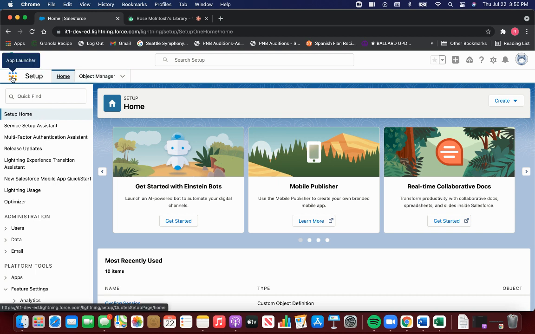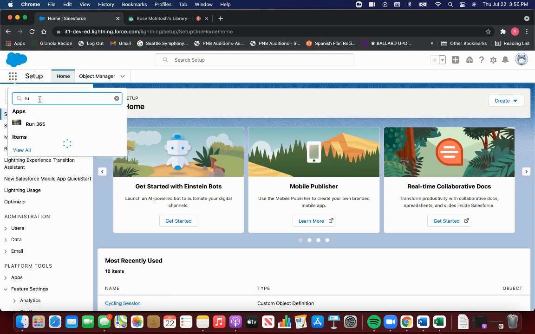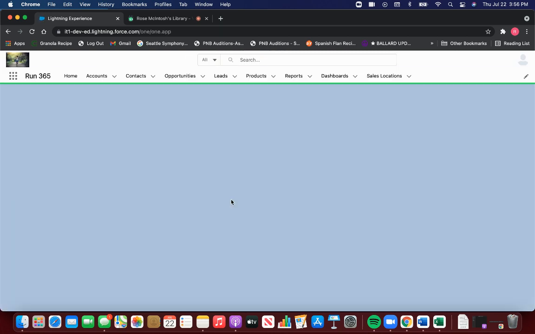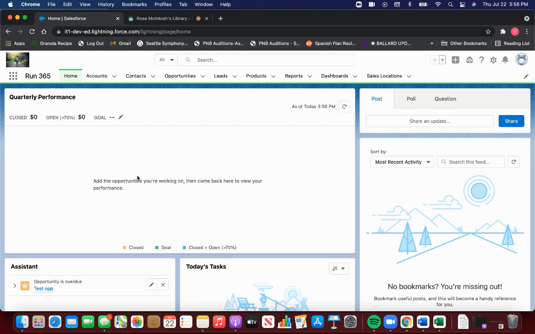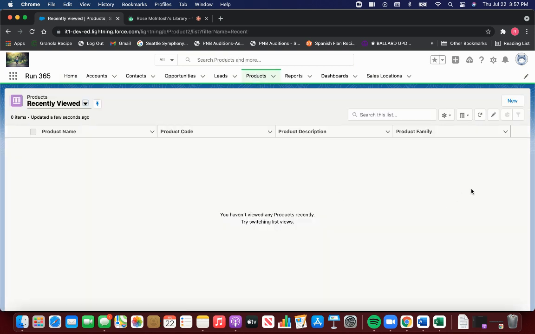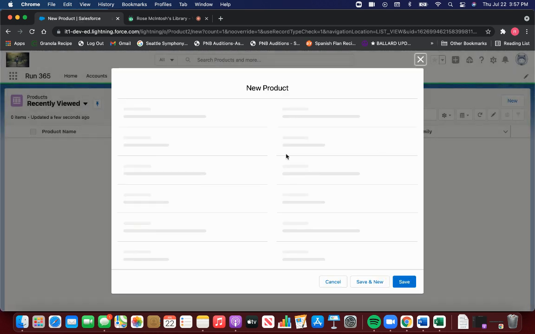First thing we're going to do is click our app launcher and search for our app. Here we go, Run 365. Now, if you remember, when we set up this Lightning app, we added products in. This is a standard Salesforce object. So, handy, I'm going to jump right there. All right, no products yet, so let me add something.